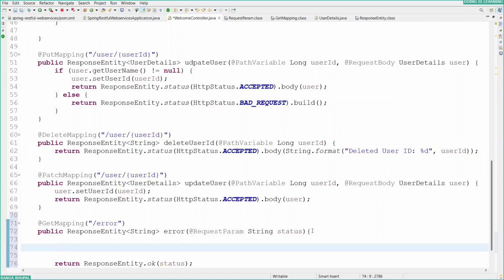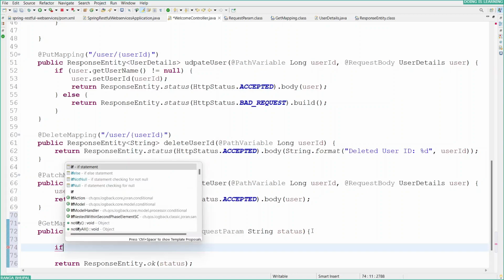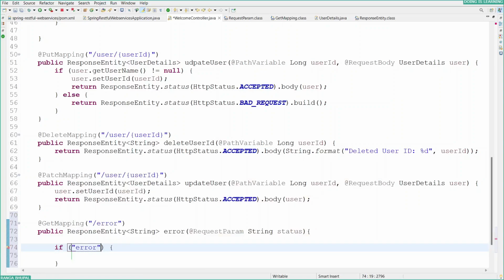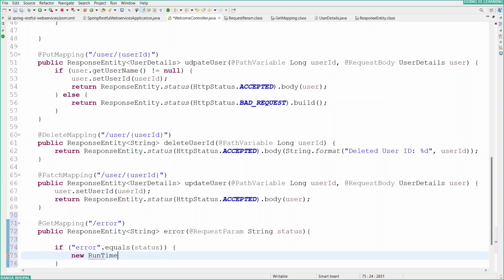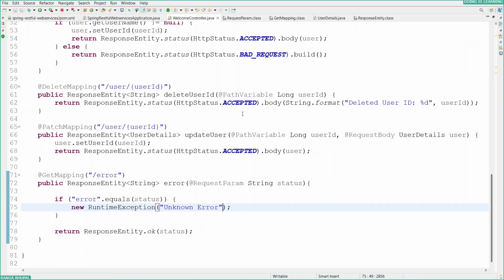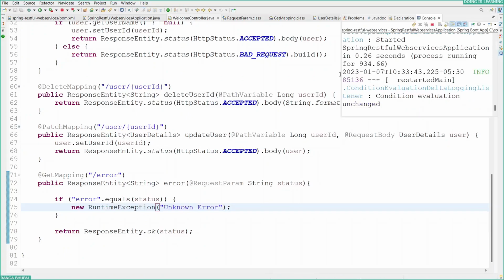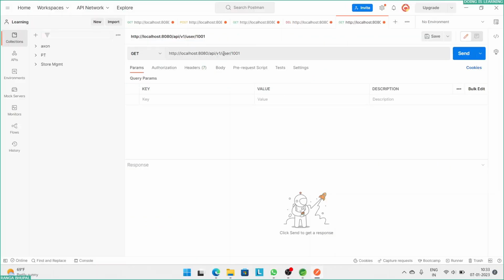If the user sends the status as error, then I would like to return a runtime exception, saying that unknown error. Now let's save it and wait for the server to reload. Reload is completed. Let's create a request.